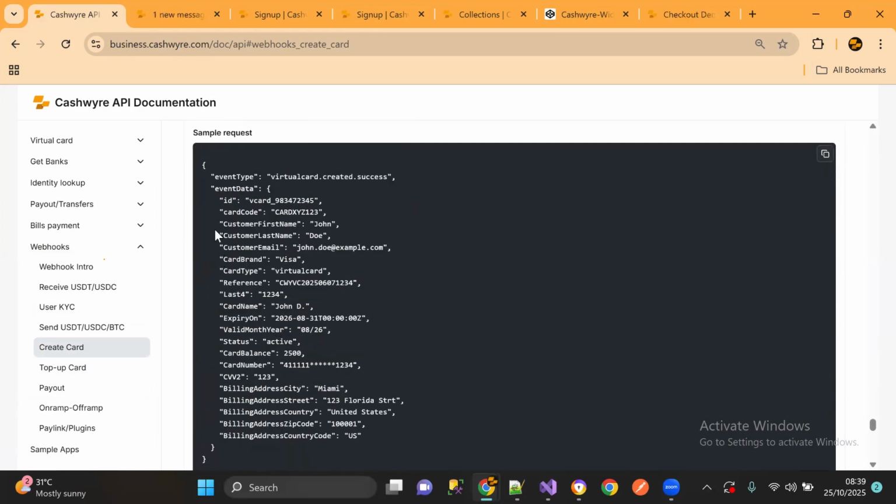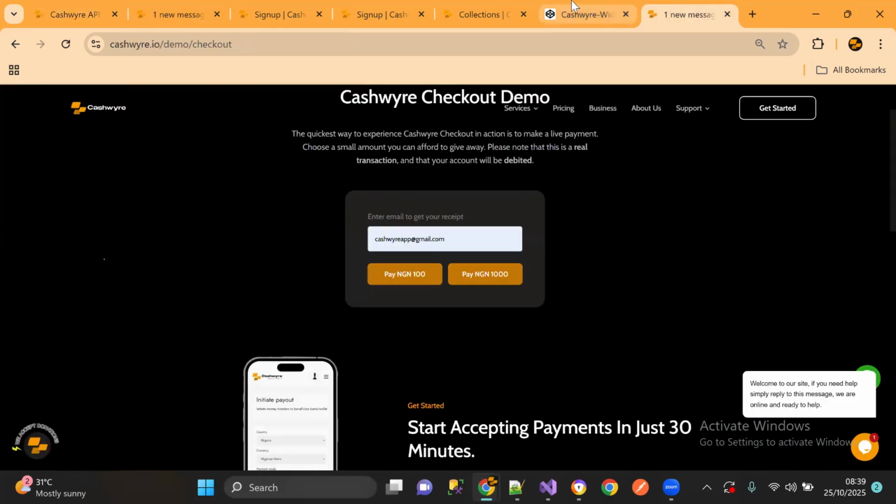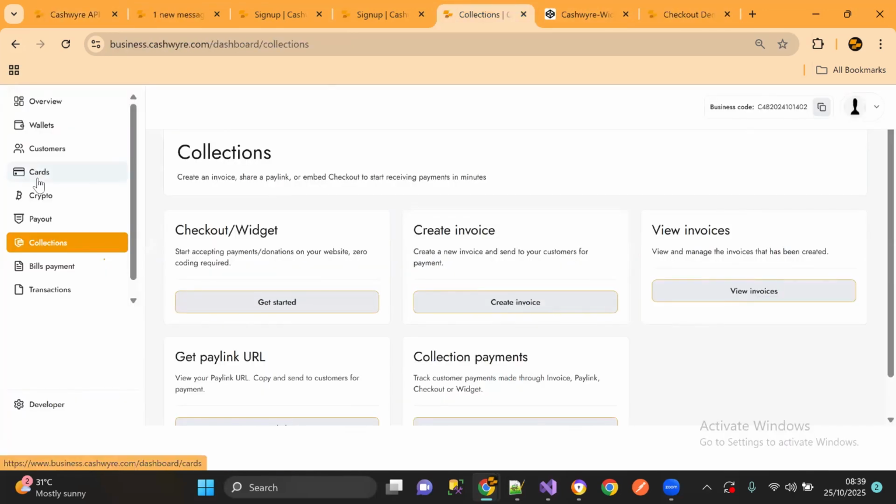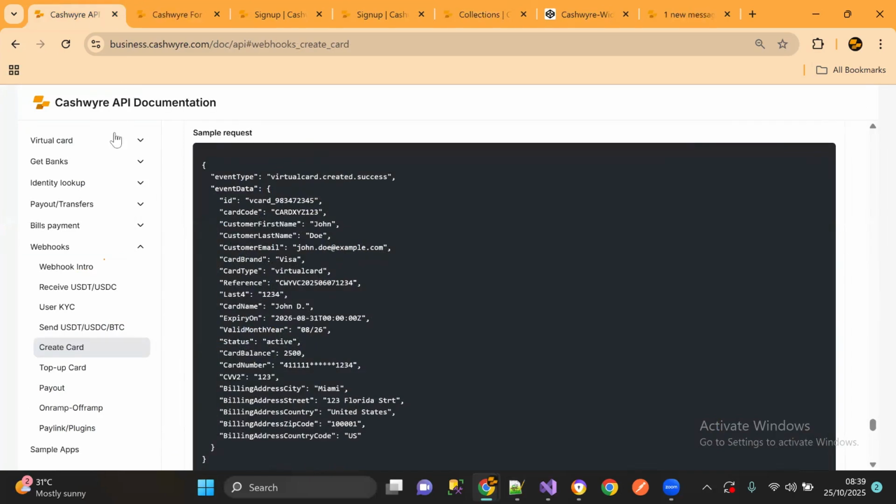At this point, it returns all the information about the card: the billing details, the card name, the validity details, and all that. Cashwyre returns that to you to say the card has been created. If you don't want to use the API, you can directly do this operation on the business portal. Again, all the things you can perform on the API, you can also do on the business portal.